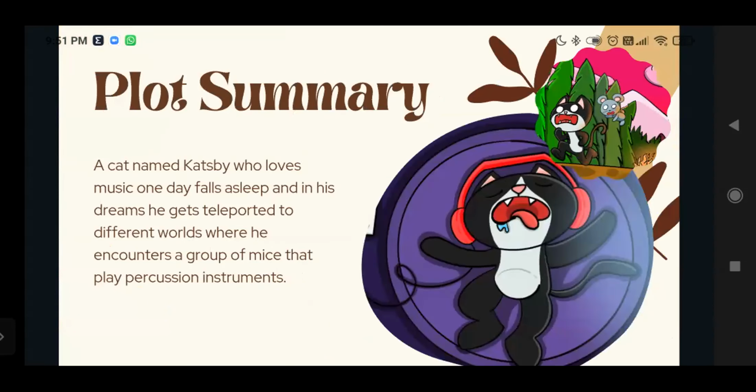For the plot, we have our main character, Gatsby, which is this joyful cat who loves music. One day, he falls asleep, and in his dreams, he gets teleported to different worlds, where he gets to meet a group of mice that play percussion instruments. This group of mice help Gatsby get through the different worlds he travels to, and during these levels, the mice try to teach Gatsby a bit more about the instrument that each play.